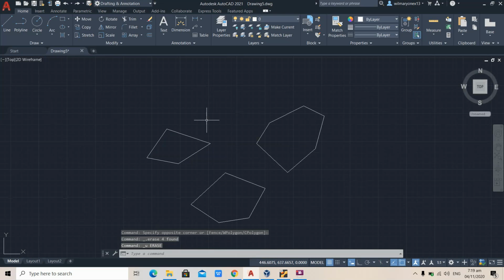You can also press Ctrl Z in order to undo, which is a very common command. Now let's say we want to erase. There's also an erase command. If you type erase in the command line, the instruction asks you to select the objects that you want to erase. For this, you can just select which lines you want to delete, and when you press enter, they're gone.